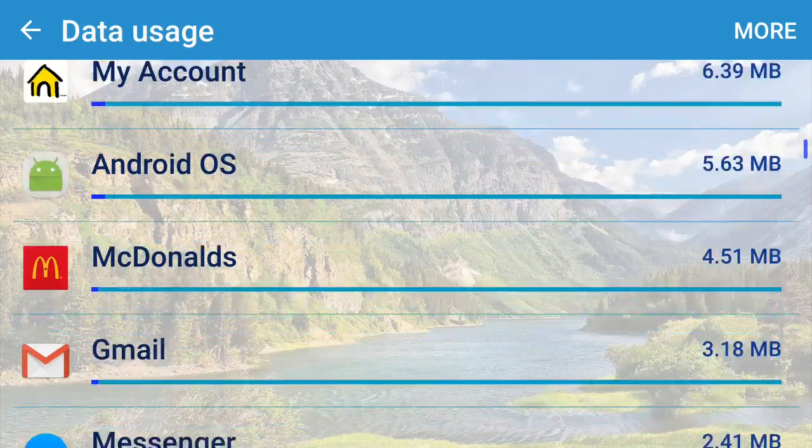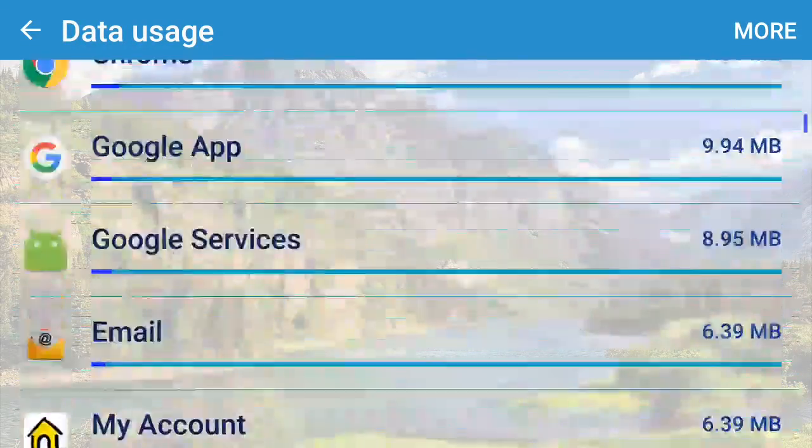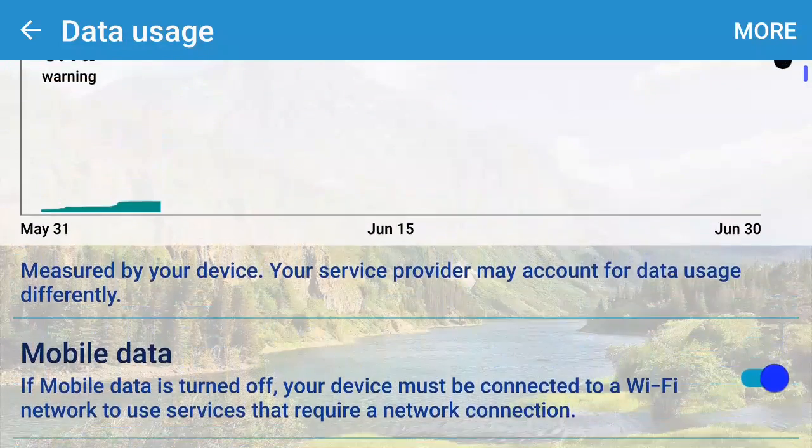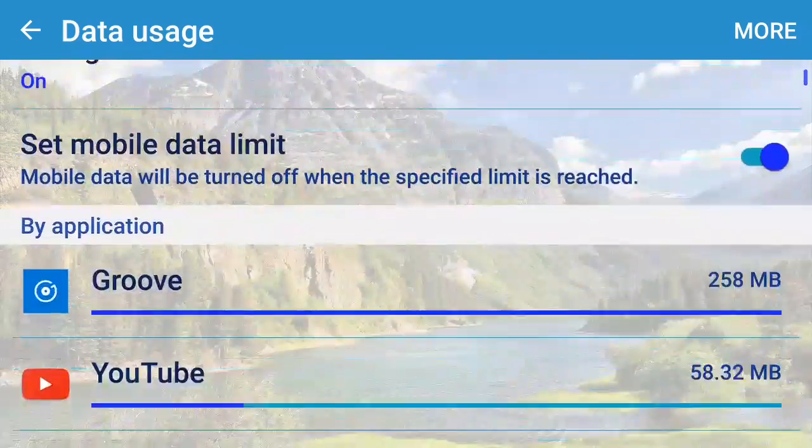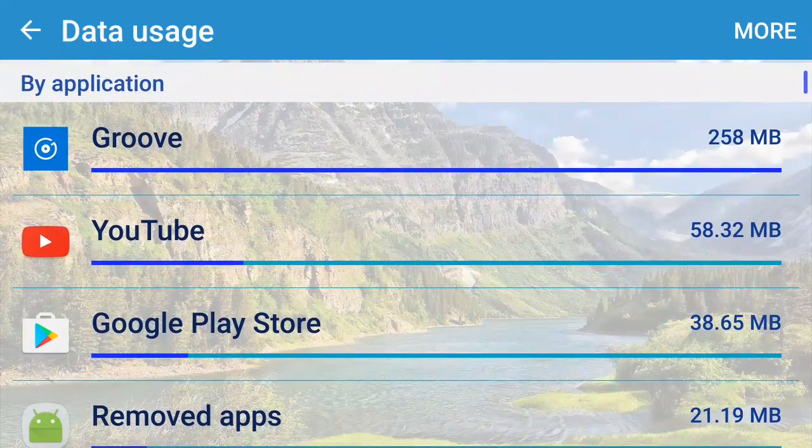And this is by a certain number of times. So basically here you see on my graph at the top, it started May 31st. So this is what I've used since May 31st. We're June 6th. Now, with this, you have the information to know which app uses the most data.